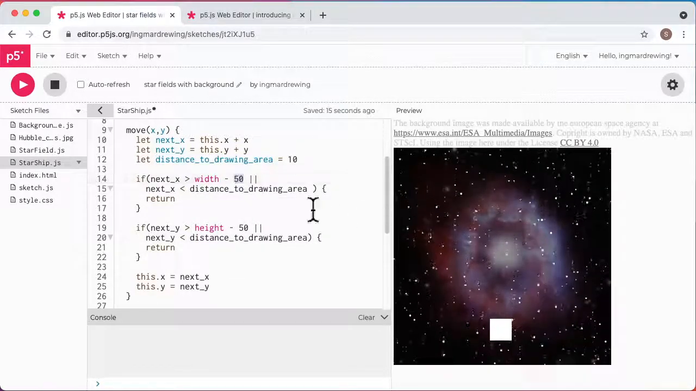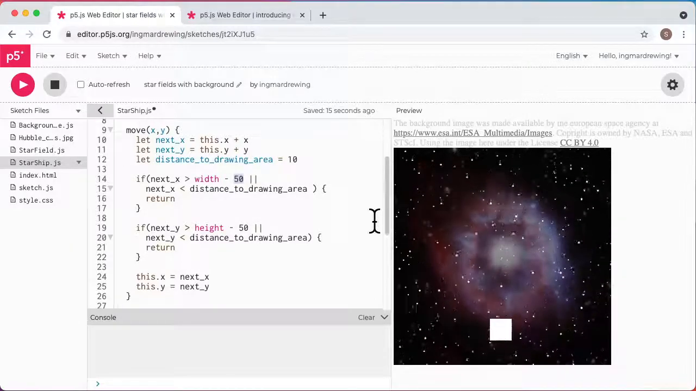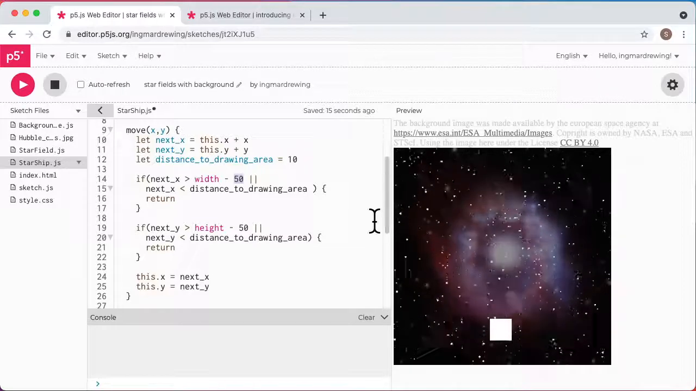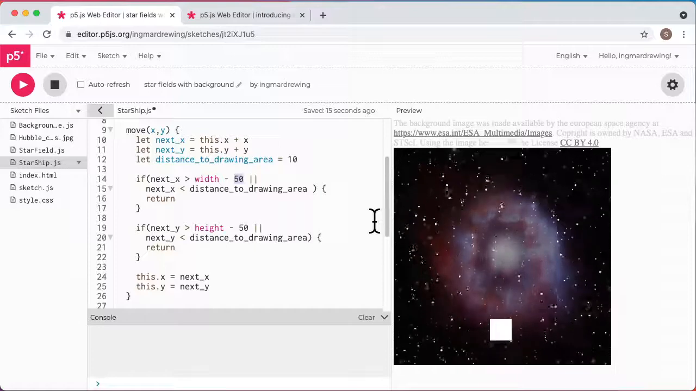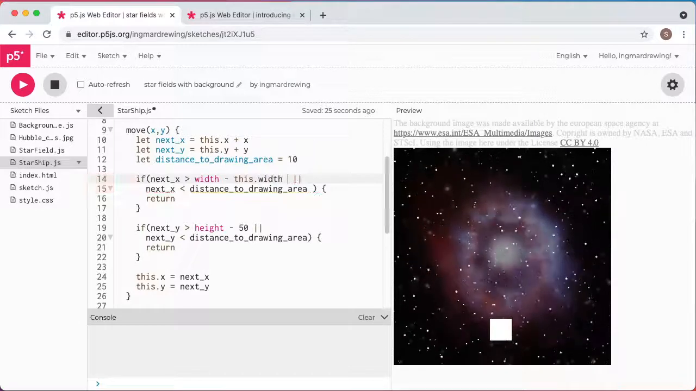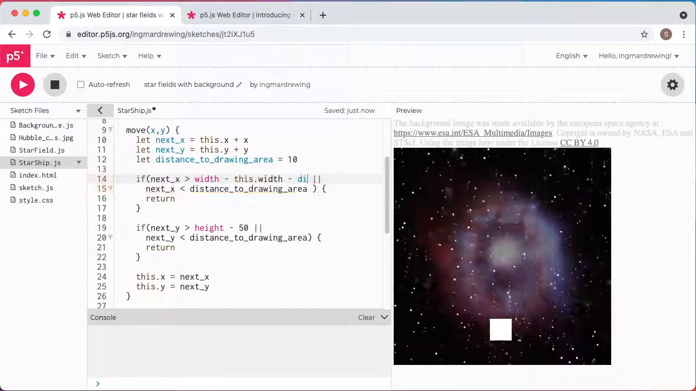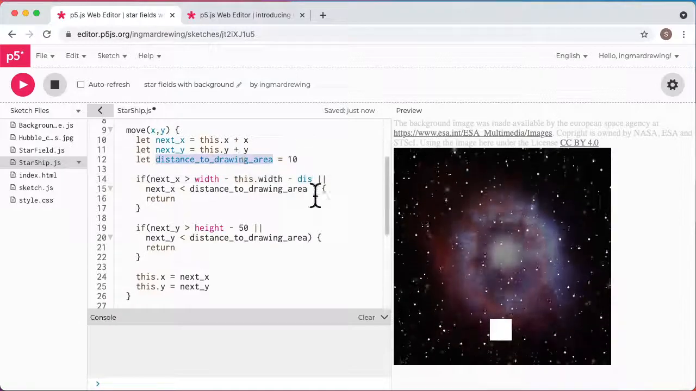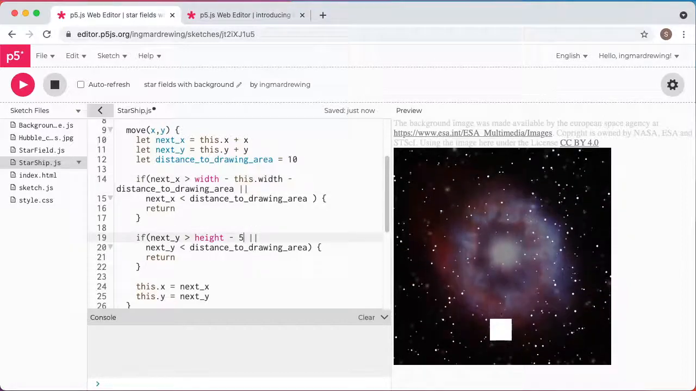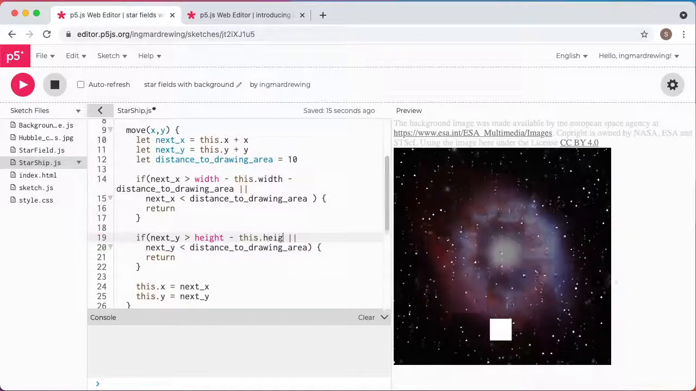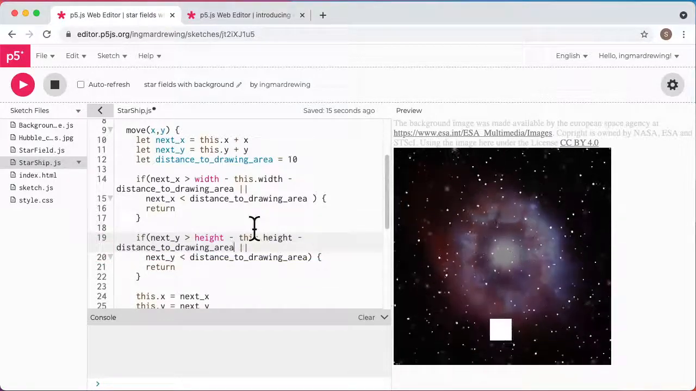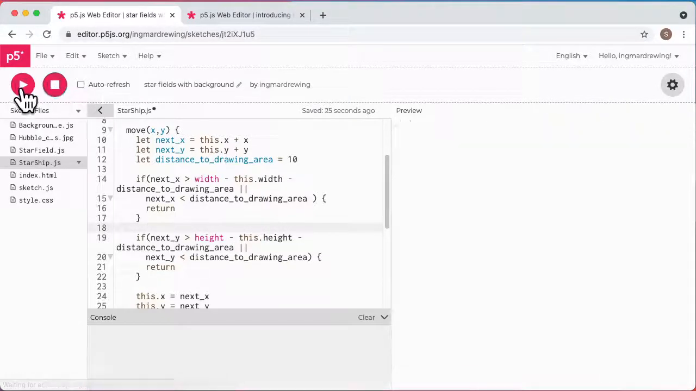But I also have to calculate this one. So where do these other 40 pixels come from? Well, of course, this is the width of our Starship. So if we go here and say this width and distance to drawing area, which is a bit long, maybe we should shorten the name, then we should have the same effect just as we see it right here. And same for the height. I just put it right there. Now this should actually do the same thing we are already seeing here.